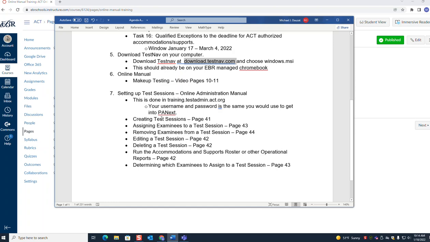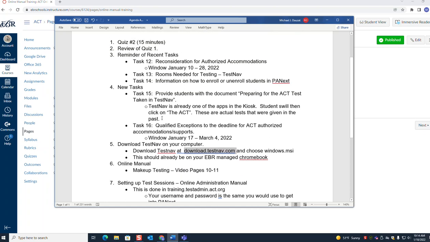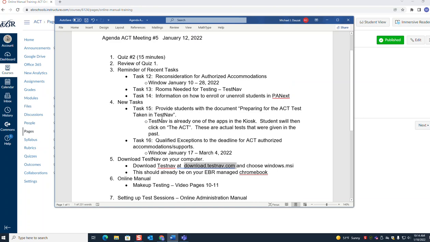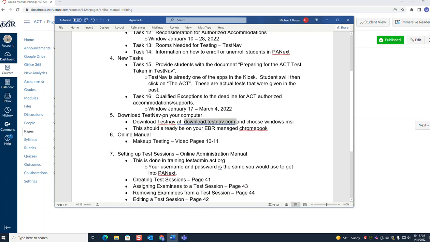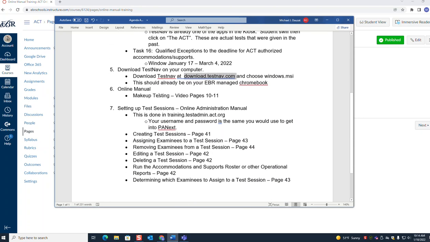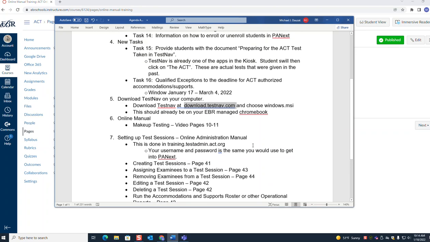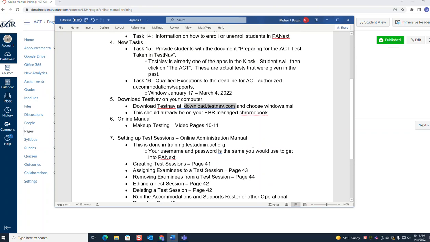Where was the agenda on? I must have... Let's see. There was one on... We did the makeup testing. Okay, must have been something I didn't put on there, but we talked about it last time.